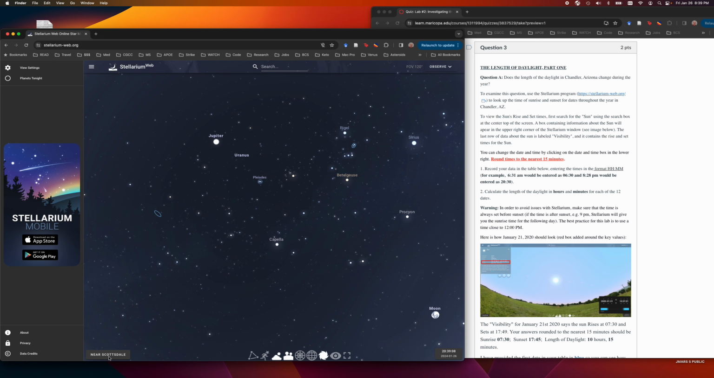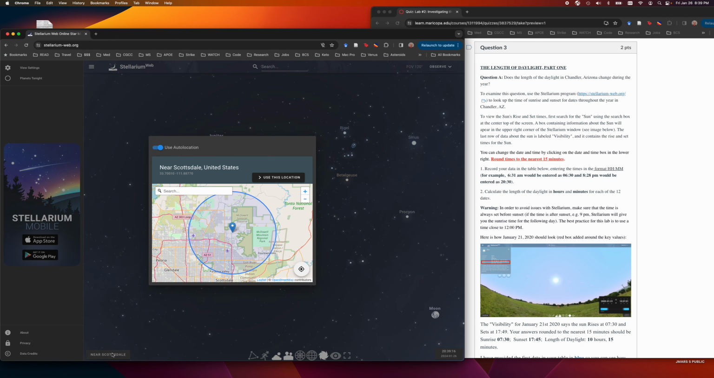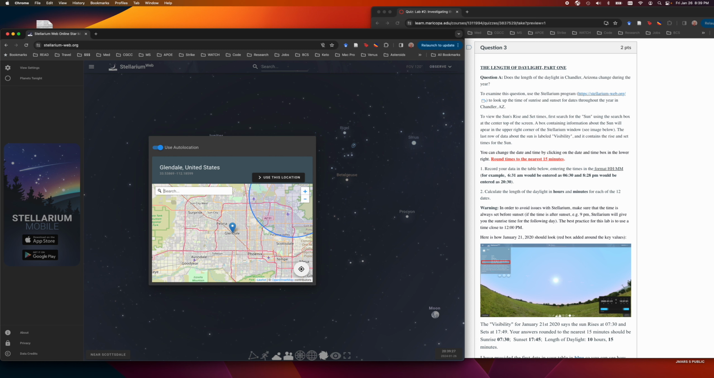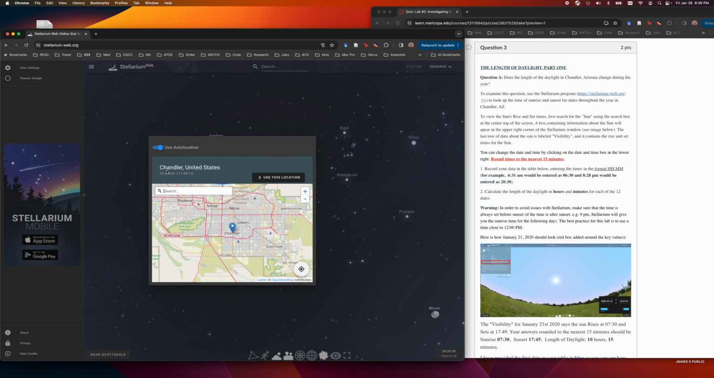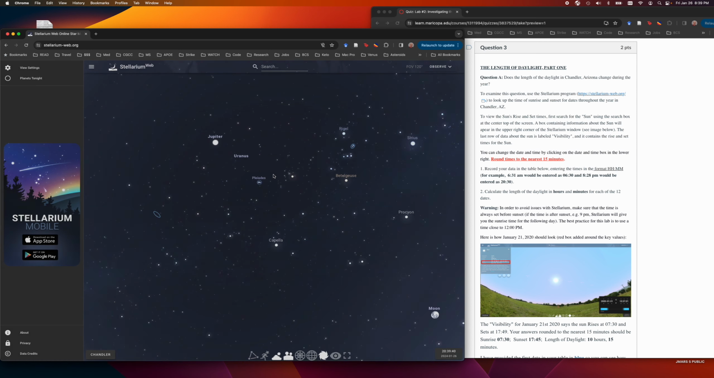Down in the bottom left of my Stellarium screen, it says it's near Scottsdale. Well, I'm going to click that, and I'm going to enter Chandler, Arizona. Let's see what it gives us. What do you know? It's Chandler. Okay, Chandler. And it's going to set it there. You just say, use this location. Now it says Chandler down on the bottom. Okay, that's your first step.